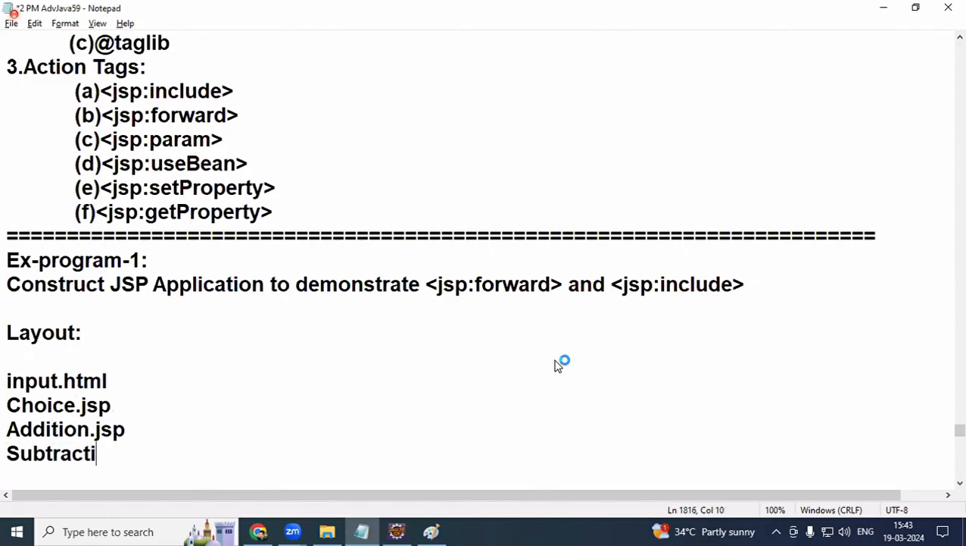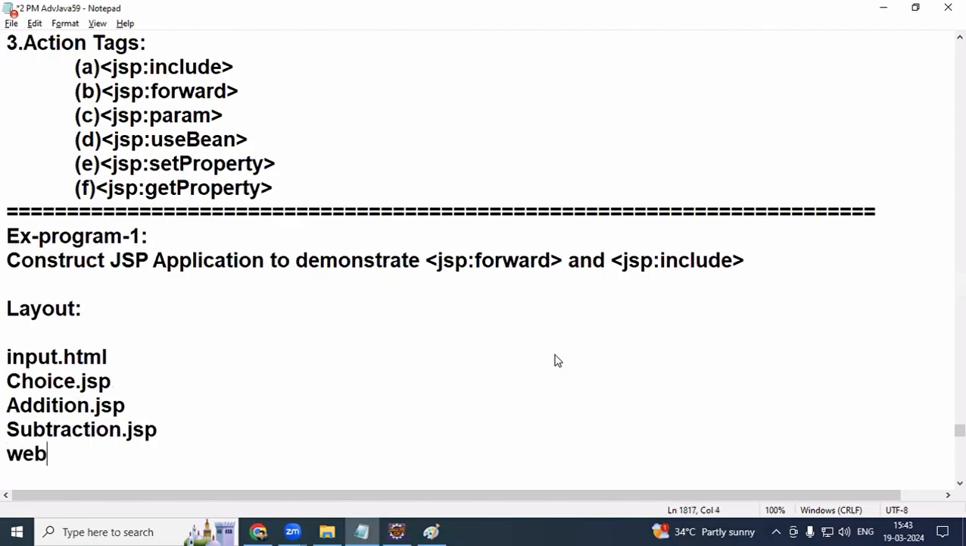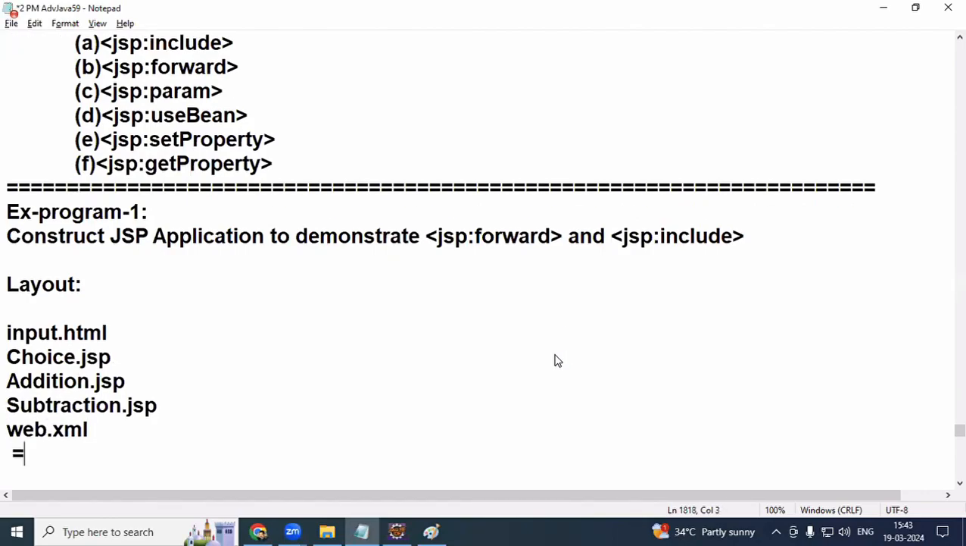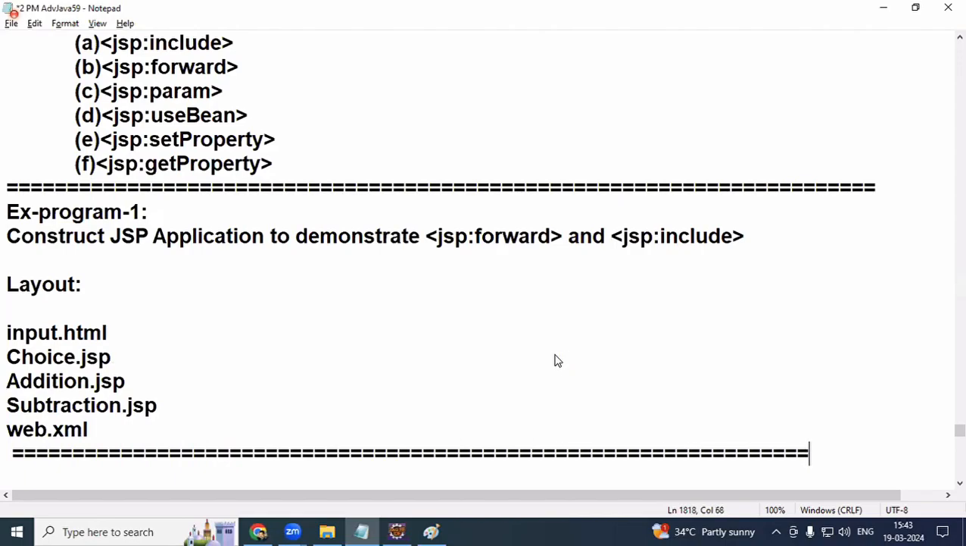Here the layout is there for you. I took input.html, choice.jsp, addition.jsp, subtraction.jsp, so web.xml. This is the program. I'll type it.